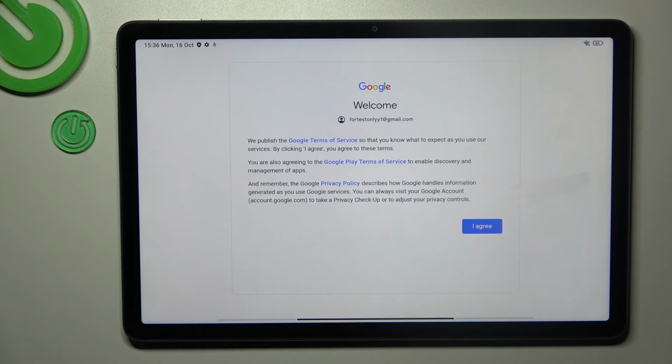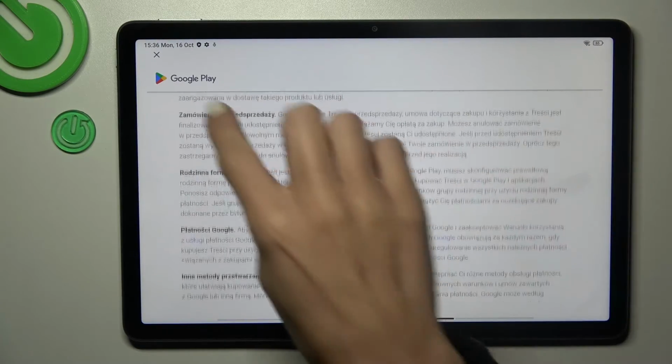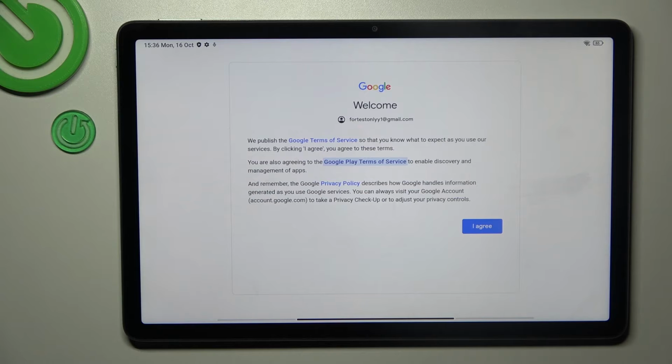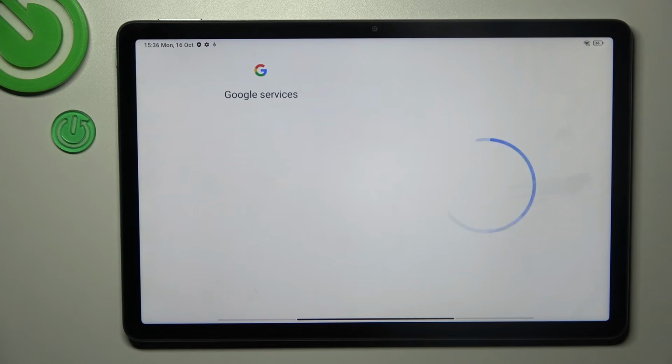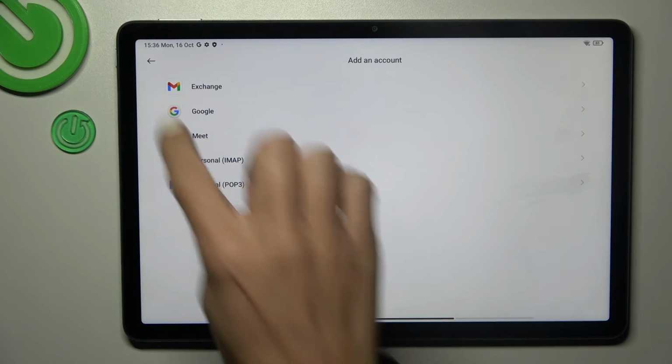Now just read Google Terms of Service, Google Play Terms of Service and Privacy Policy. To do it, just mark the link, then scroll through all the info, and if you do agree, tap on I agree. Actually, you have to do it if you want to activate and add your Google account, otherwise it will not be possible. Click on Accept, and that's it, your account has been added.